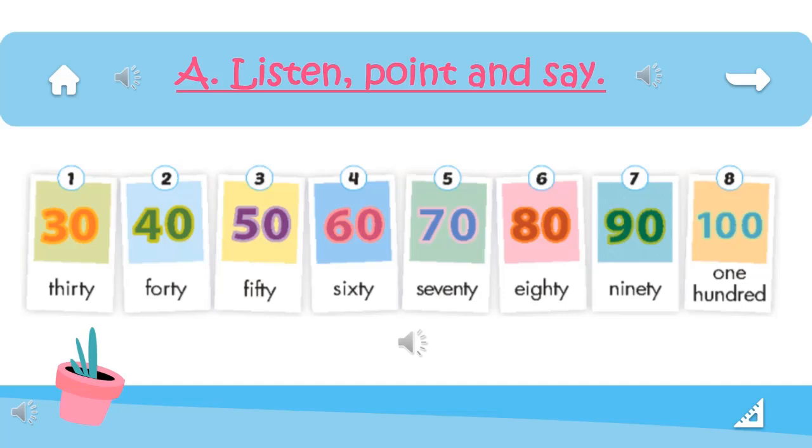In this part, you will listen how they say these numbers. Then you point and repeat after me.